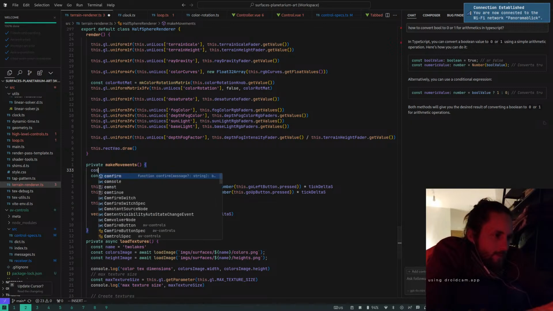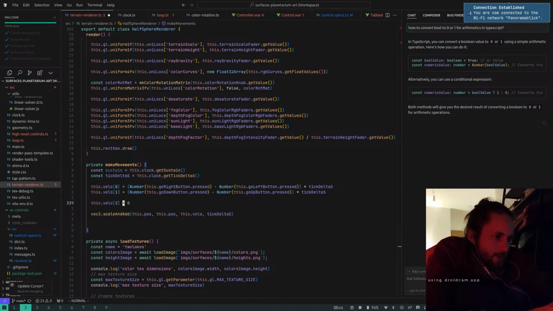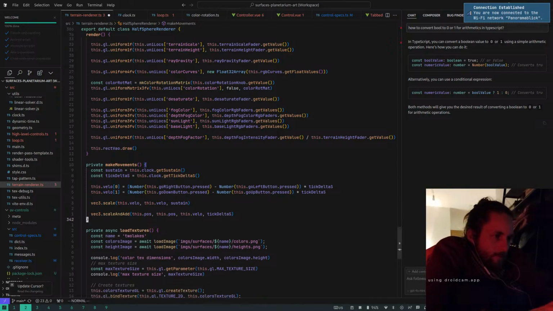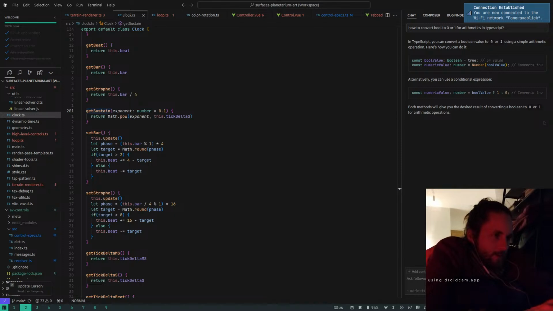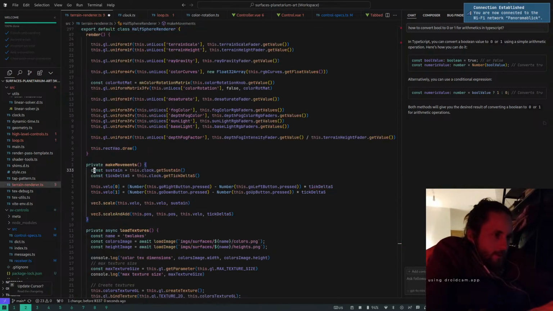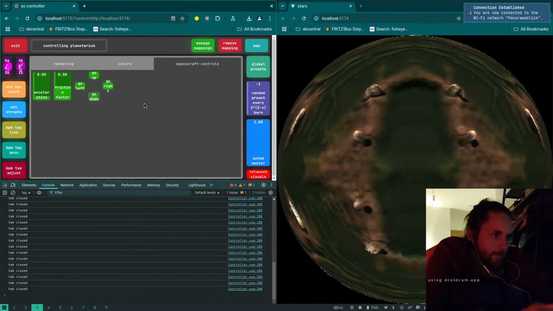Now we do need the sustain because we need to rescale. And here, of course, we need some special value, not 0.1, but let's say 0.5. Alright, looking good. Let's try this. Nothing is moving. Something is wrong.